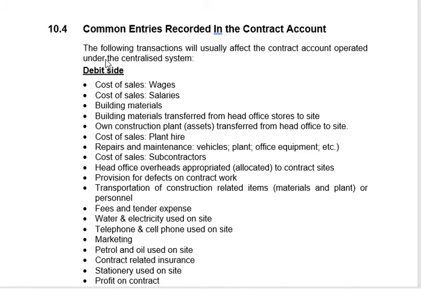Okay, on page 241 in your green books, there is a list of all the possible items that can affect your contract account. Remember what we said, owner's equity. So on the debit side, it will have all of the expenses. It will decrease on the debit side. So all the things that cost you money will go to the debit side.